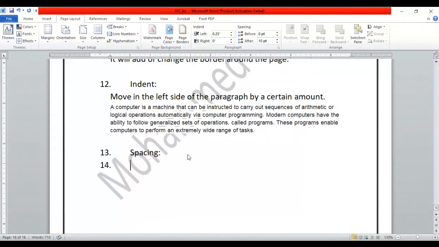Spacing. Spacing means how much space you want to give in between this text, for example, before and after. Change the spacing between paragraphs.